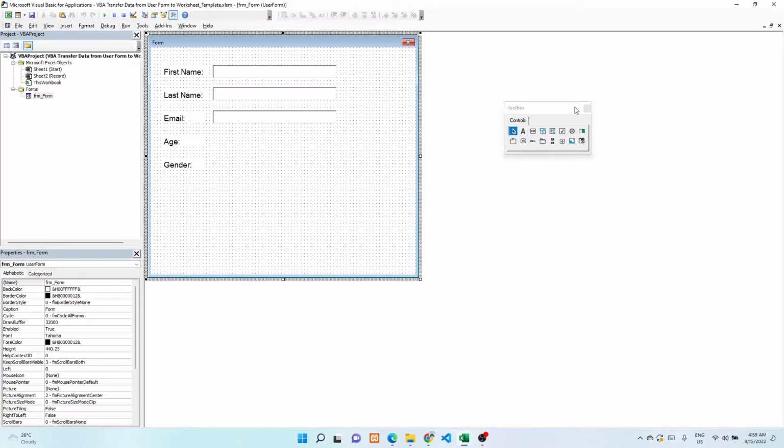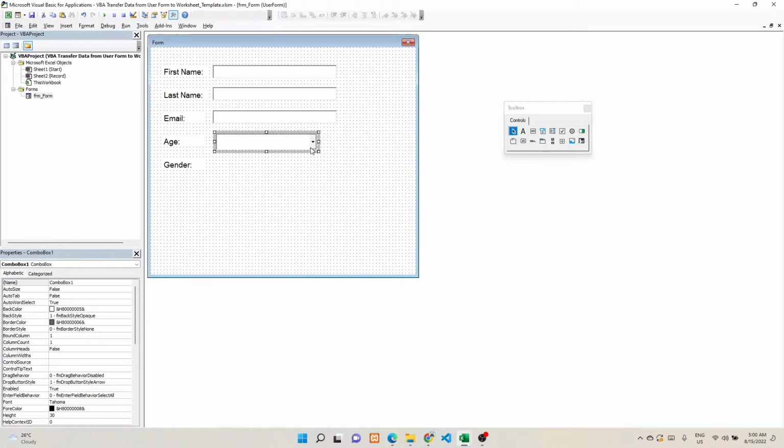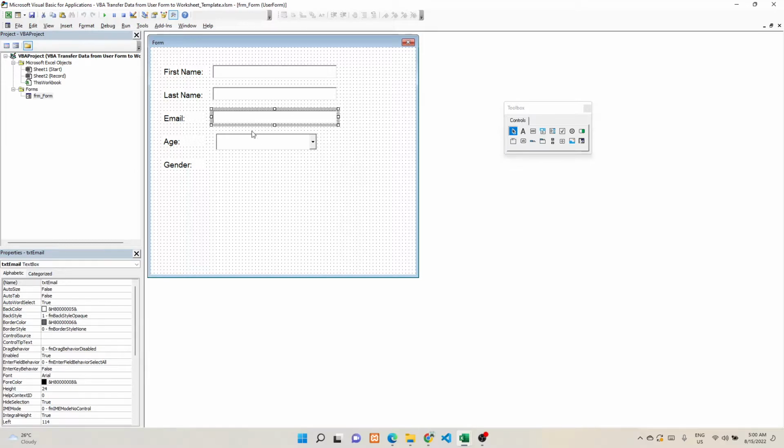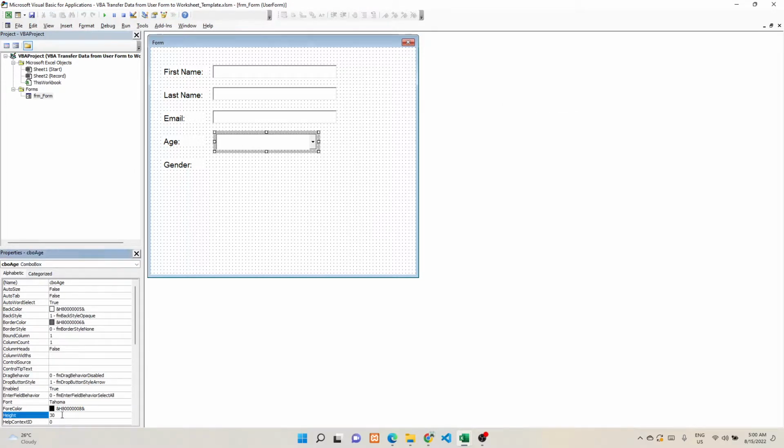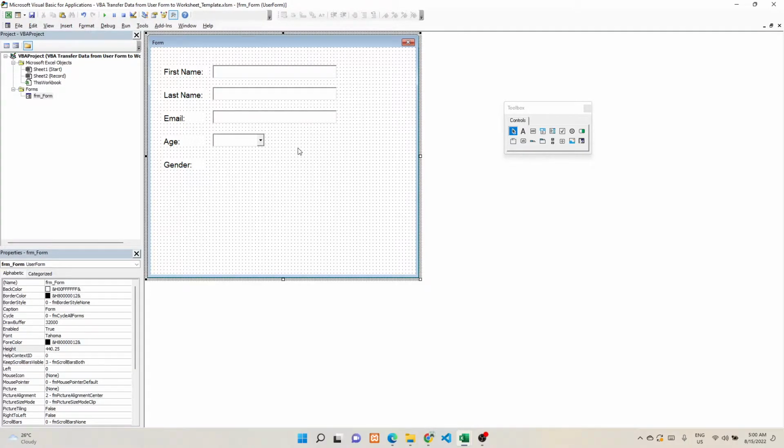So now for the age, let's use a combo box so we can try more controls in this video. So the combo box is this in our toolbox. So I will drag that, and then we'll change the name of this combo box to CBO. Again, we are using the combo box prefix. And then for the height of this combo box, we can use the same height as our text box. So 24, and we can make it a bit shorter because it will only contain age values. All right.